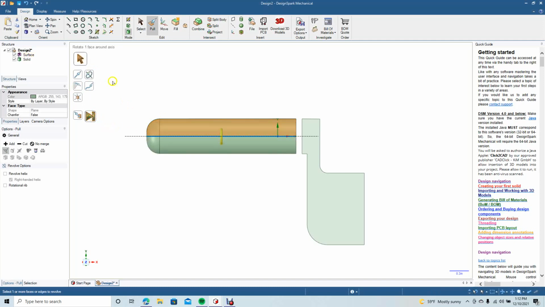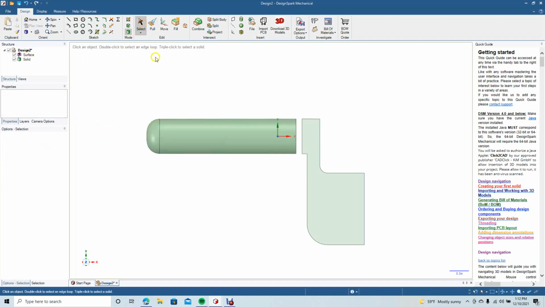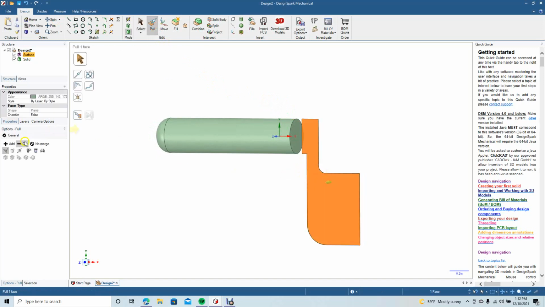We're going to click full pull. Okay, that's going to be our handle. Now we're going to spin this. And we want to go ahead and pull. I'm going to pull this from both sides.